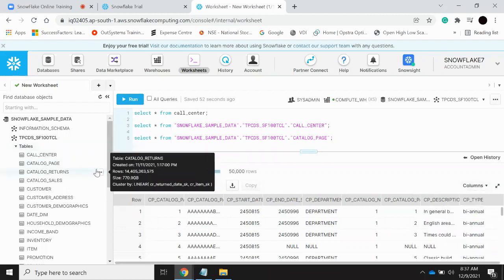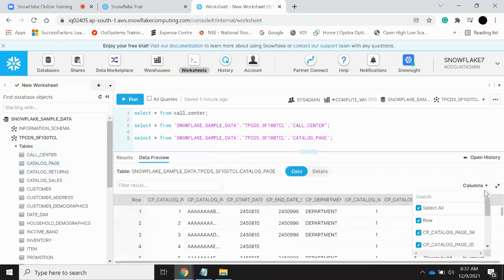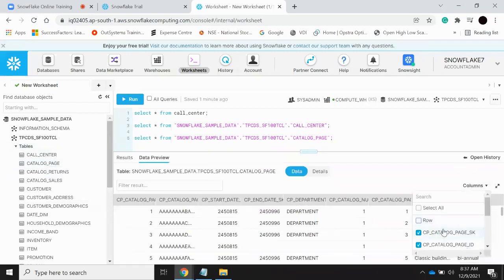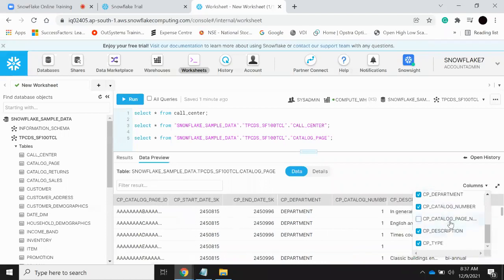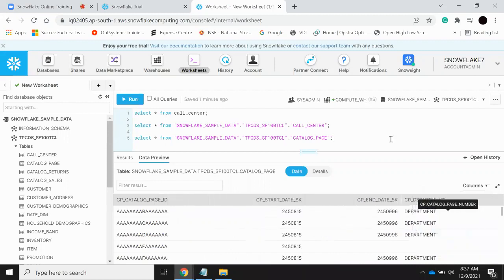Sorry, let me come to the preview, and then select the columns. So this one you can uncheck. The columns you don't want, you can uncheck them, and then only the columns you want will be displayed. Okay, that is another option.